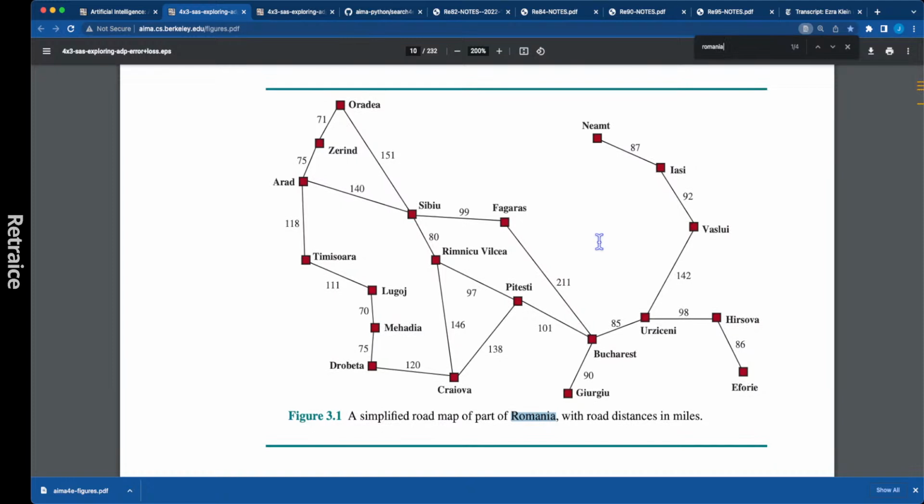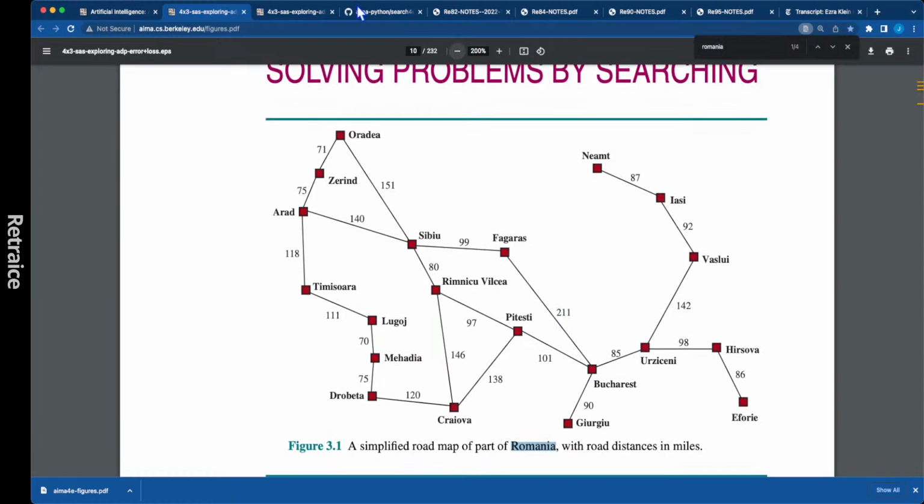This is the figures document that's available via AIMA's official website, as you can see in the URL bar there. And this is a representation of a road map of Romania. These are the cities in Romania, and we need to get, for our toy problem, our best first search on page 73 of AIMA4e, from A to B, from Arad to Bucharest. Which I am definitely sure I'm pronouncing correctly.